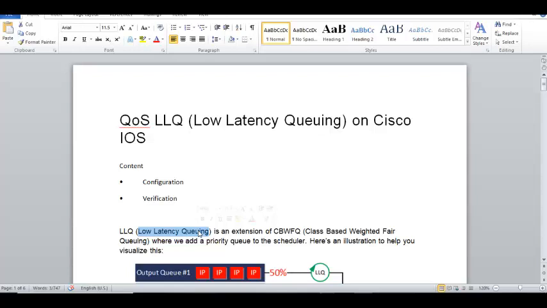Now, I told you this is a combination of two different queuing methods. The first one is PQ. PQ means priority queue. Priority queue is a queue which will be always active, whereas class-based weighted fair queue is depending on the weightage, the queue will become active. I repeat.